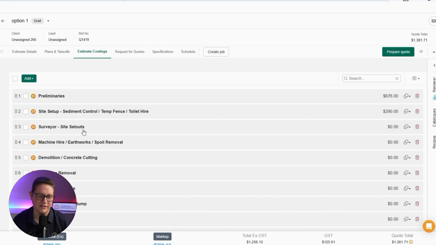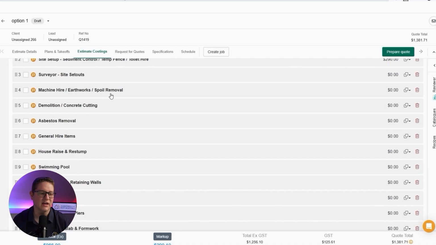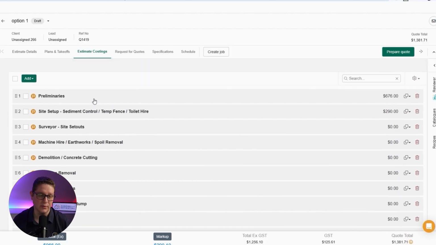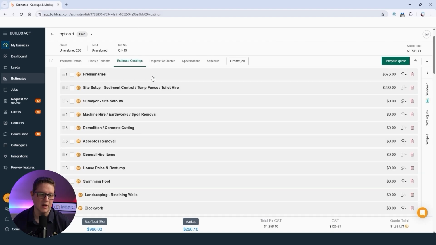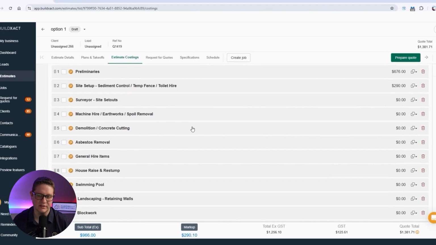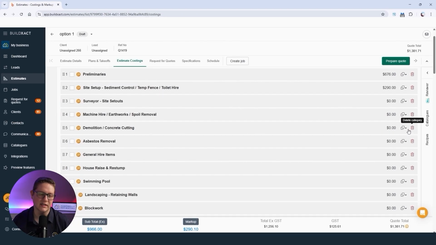One other recommendation I have with this option is, as you're going through it, to delete the sections that you don't need. So go through it list by list, start off with preliminaries and work your way down. But if you don't need certain sections like demolition, for example, just go through and delete it and then continue your way down. This will help with the speed of the template.